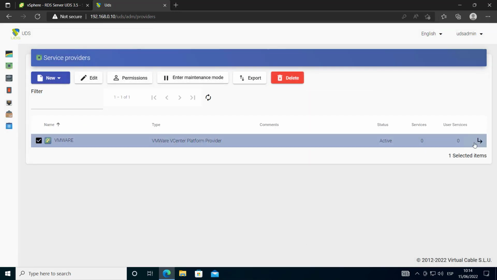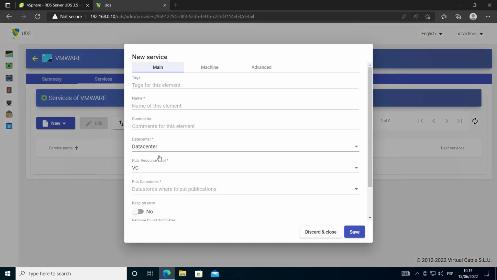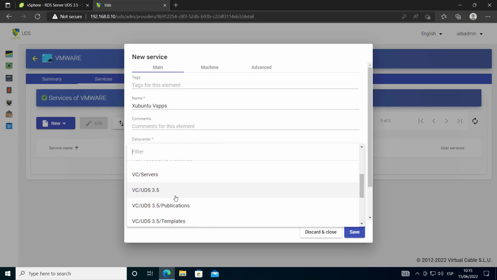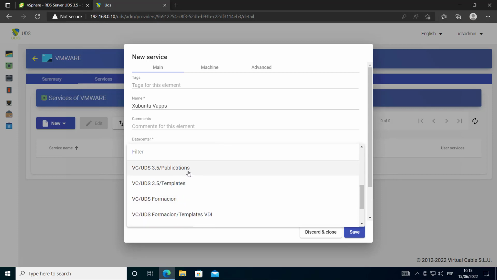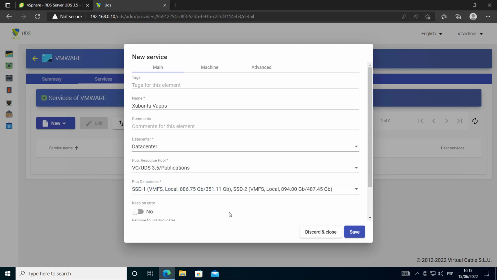So once we have it connected, let's create a new service base. In this case, we are going to create a clone base, linked. First thing, as always, is going to be our name. It's going to be Ubuntu vApps, and the data center that we're going to use. Where we're going to save the publication machine, let's put it in publications. And the data stores that we'll use, in this case, as you see, we're going to choose both. UDS will put it in the one that has more space available. Everything else we can leave it by default.